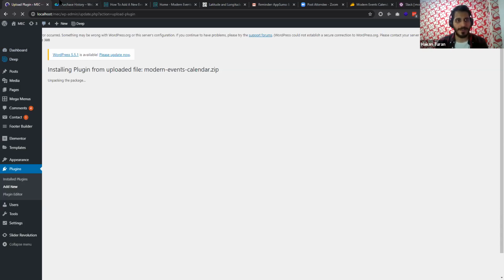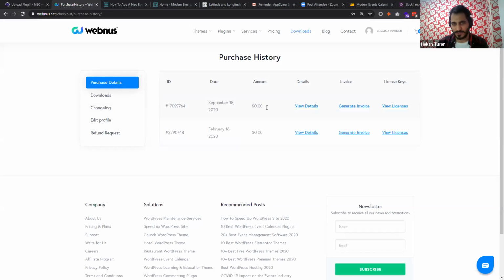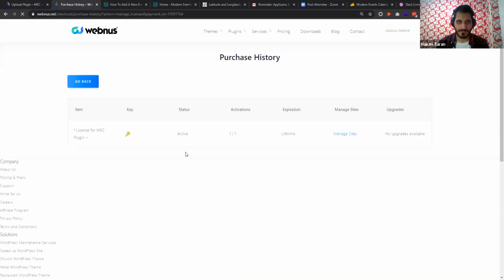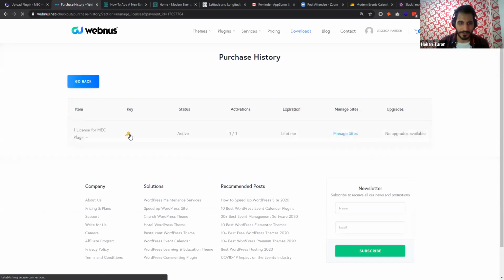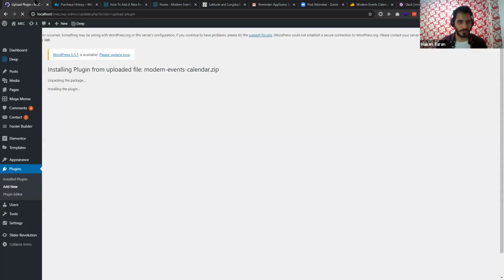And meanwhile, you could go back to your account, your dashboard on webness.net, and go to purchase details. In purchase details, you can see the apps you purchased from webness.net, and here you can find your invoice details and licenses, what we need for our app in order to activate it. So I'll click on view licenses. And you will see a key icon here. When you click on it, you can copy your license key and go back to your plugin here.